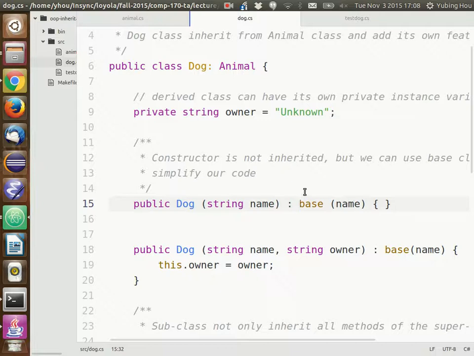Very good question. When you see base, you can really think of it as meaning whatever was to the right of the colon where you define the class. So in this case, it would be nicer if you could just say animal name, but you can't. You have to refer to it as base.